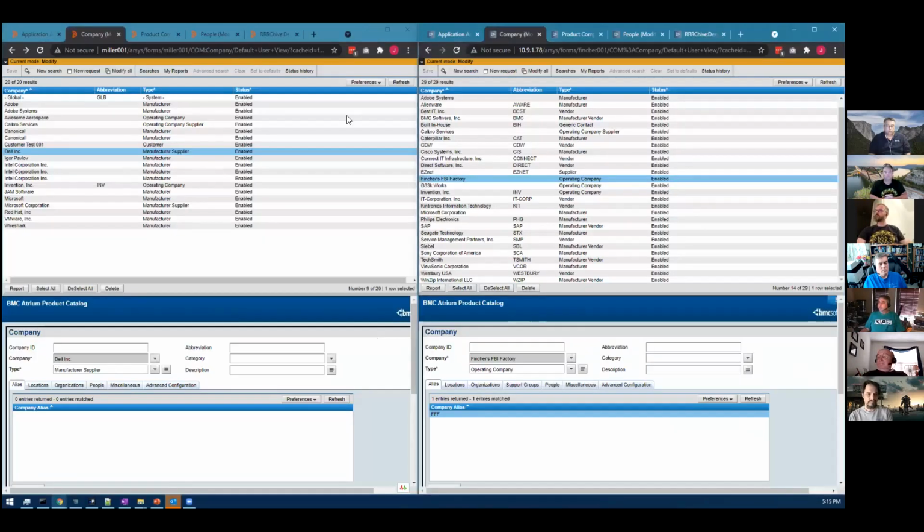So here we go. Excuse me. We've got my two systems here. On the left, this is my QA. On the right, this is my coworker's system, and we're calling this prod. You can see that we have different companies in here.